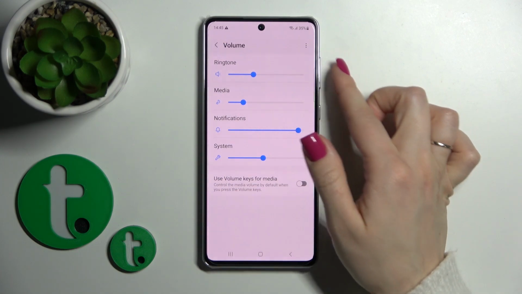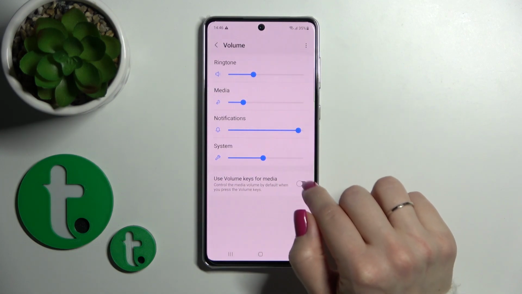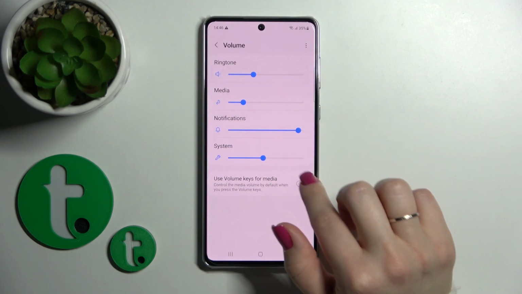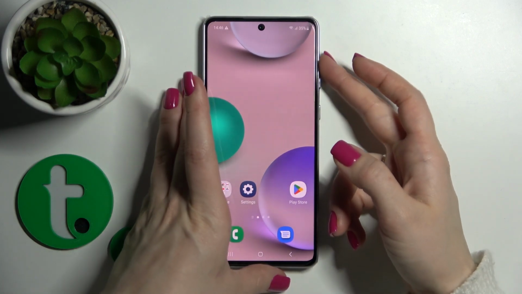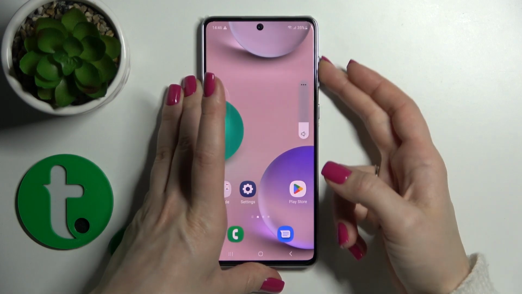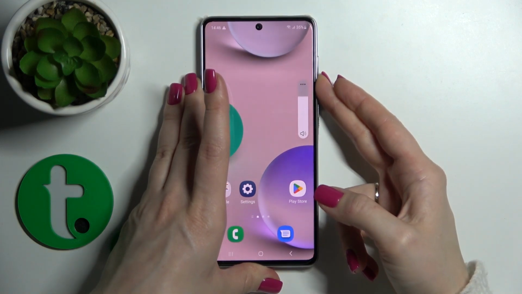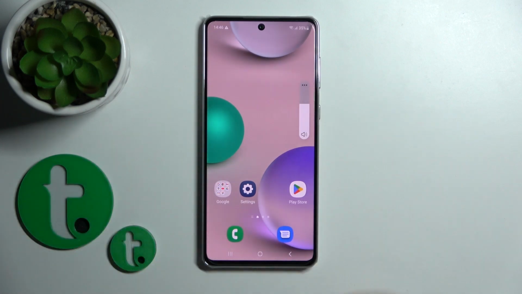Also we can do it with the help of the volume buttons. Just first be sure that your volume keys for media switcher is turned off, and now by pressing the up or the down volume button we can see that the ringtone volume successfully changes.